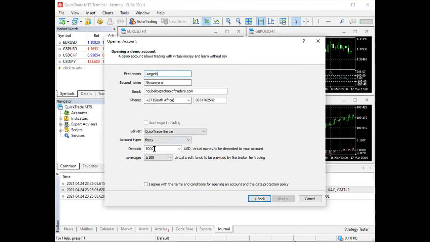And after putting your number, what is very important now is to choose your deposit, right? Account type, a server is going to be the Quick Trade server, and then account type is going to be forex. In this particular case, you can choose, but I say choose forex, right? This is going to be your account. Then put deposit. Deposit, you can put any amount you want. In this particular case, I want to put 1,000, right? 1,000 is going to be more realistic. And then after that, I'm going to choose my leverage, which is the highest in this particular case, 1:100.